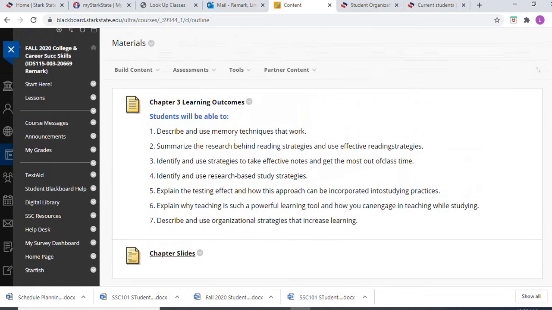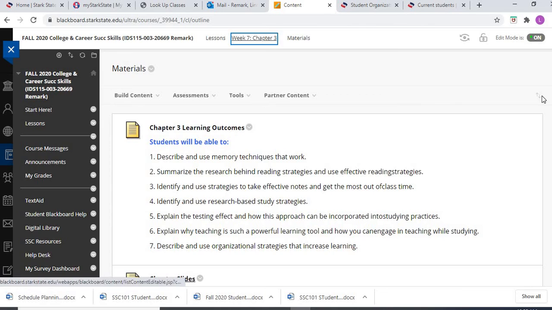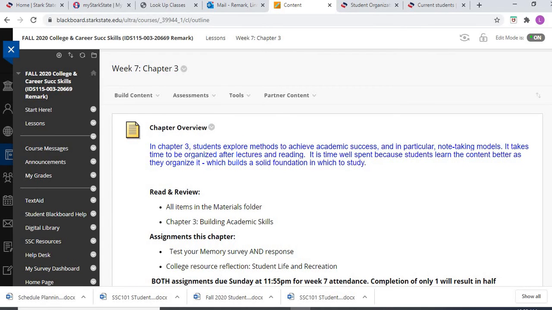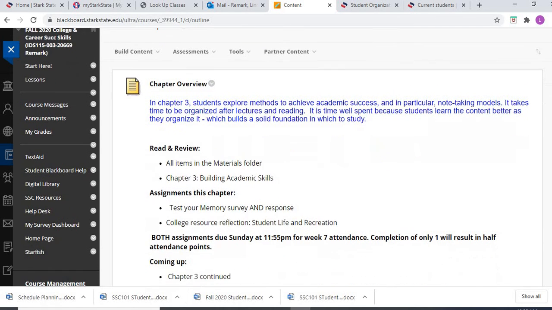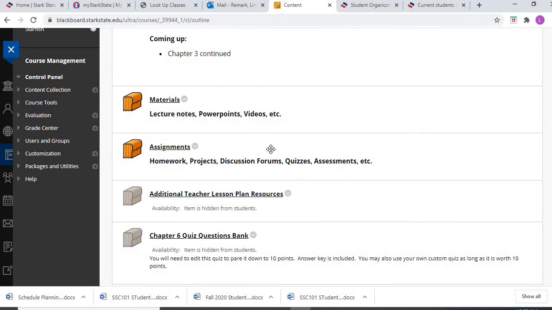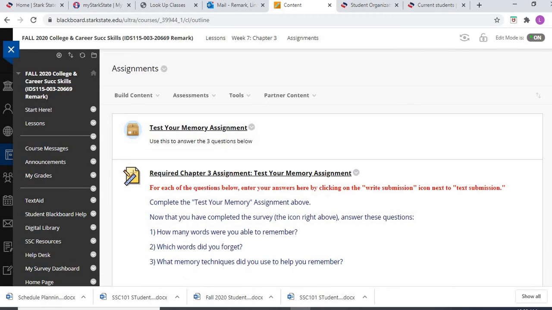Again, whenever I do that, I still hope that you spend more time in the chapter yourself, especially on particular components of the chapter that you need to hone in on a little bit more. So let's talk about your 2 assignments for this week. I'm going to scroll down and go into the assignment folder.